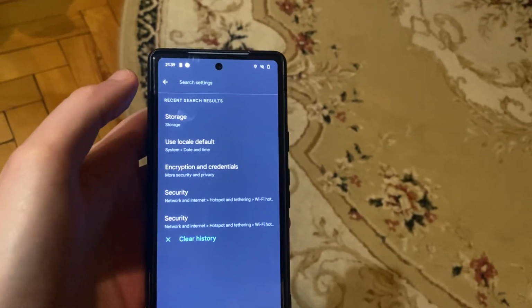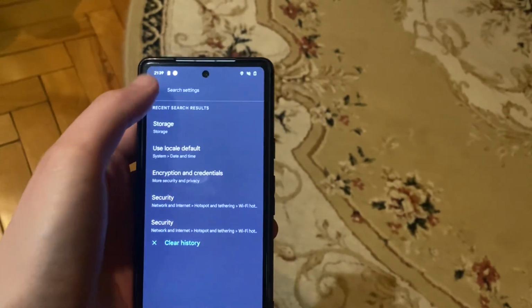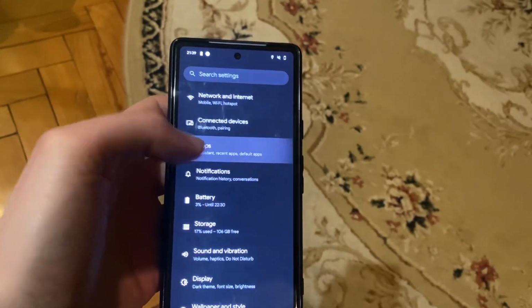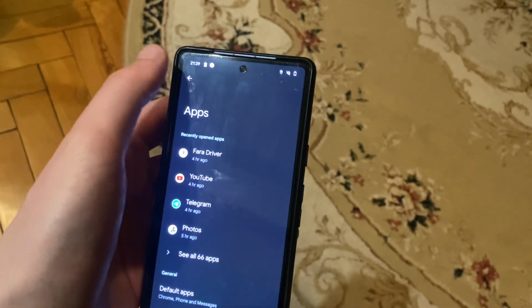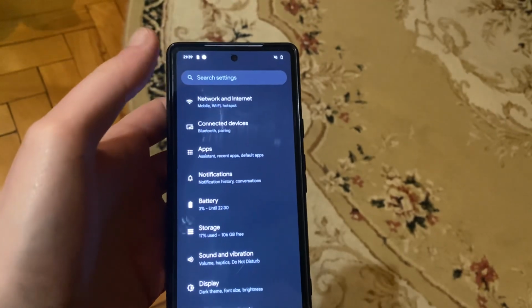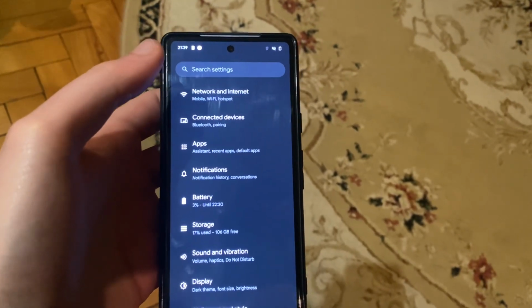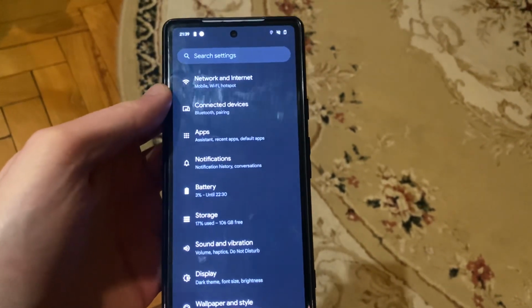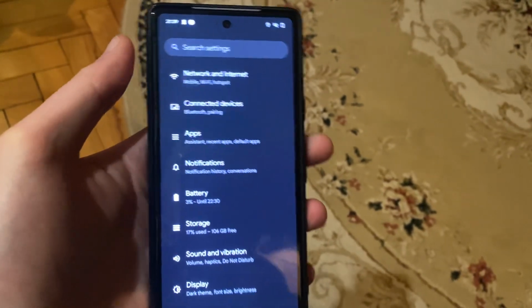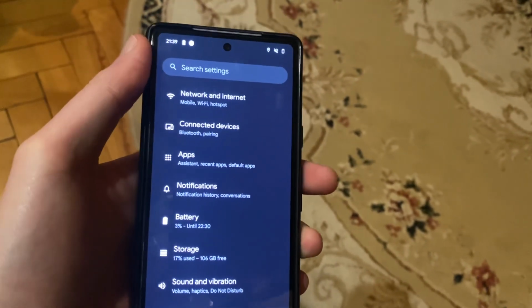Also you can try to clear the cache in your app, so just open apps here, and you need to find in the list, just tap on see all and find your Play Store, and clear the cache from there. After that, just try to restart your phone, so just tap on the power button and restart your phone.